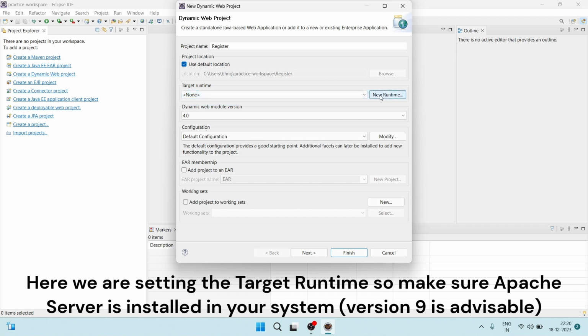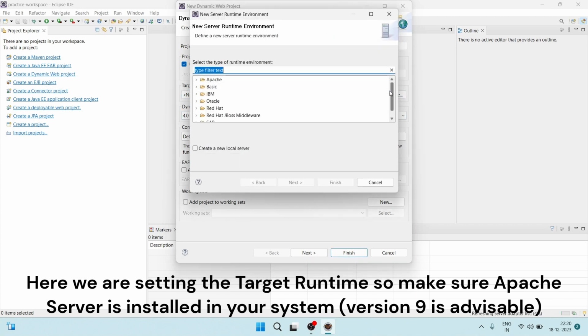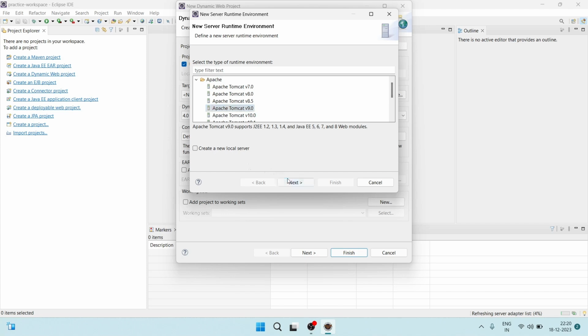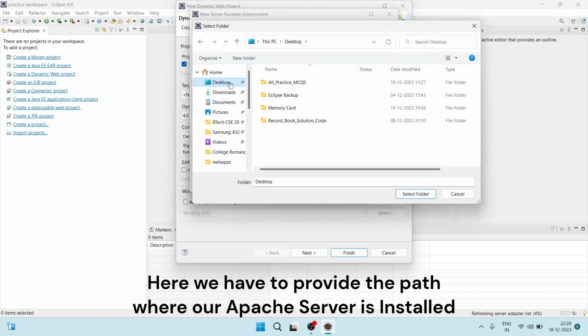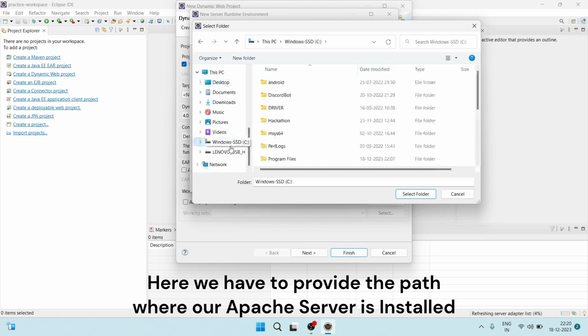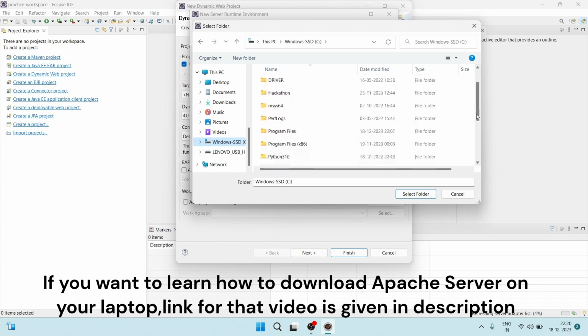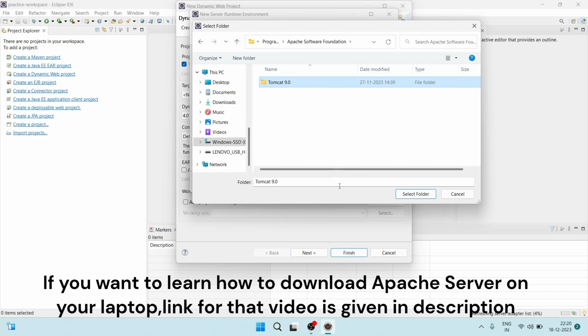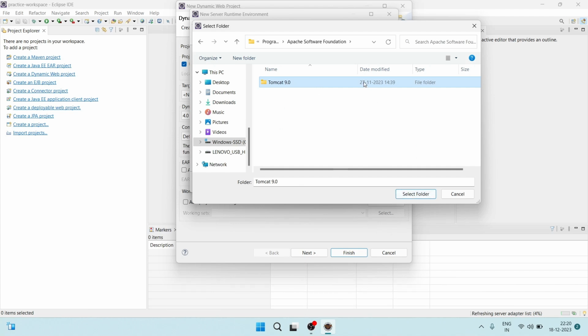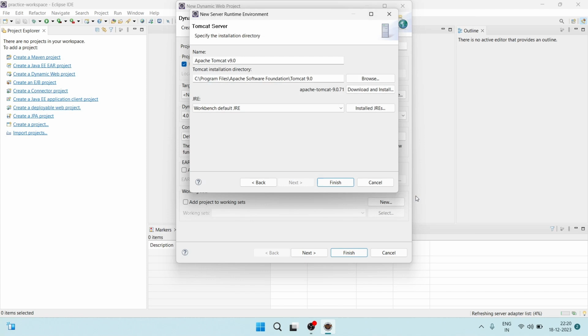So now I'll set the target runtime. I'll go for Apache version 9.0. You can go for 10 as well if you've downloaded 10. Now it asks for the installation directory. So I'll browse my directory, and if you have installed it properly, it might be present in Program Files in C drive if you haven't changed the location. So there you'll find Apache Software Foundation and the Tomcat 9.0 folder. What we'll do is just select this folder and click on Finish.